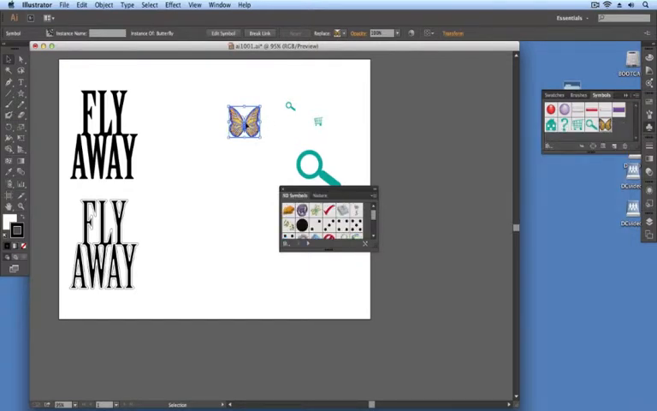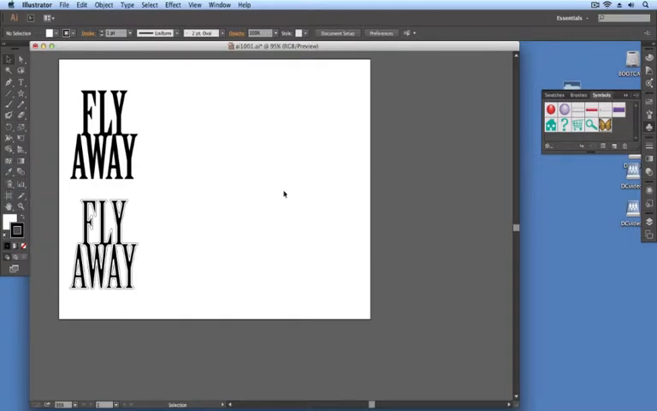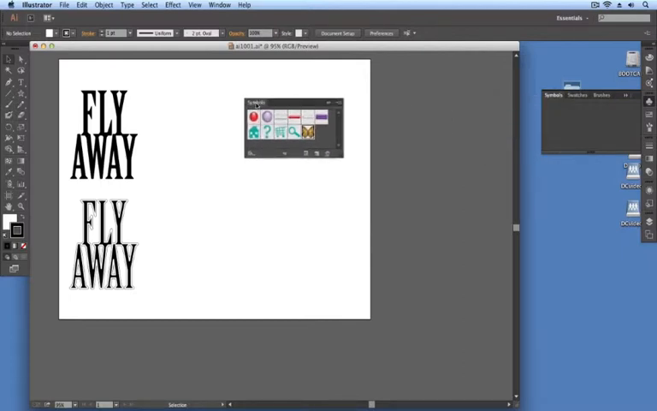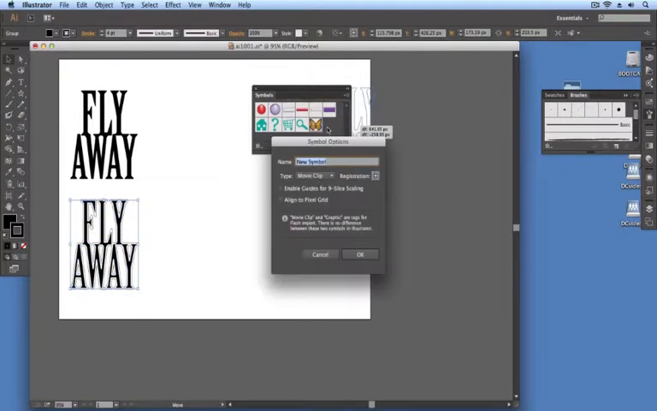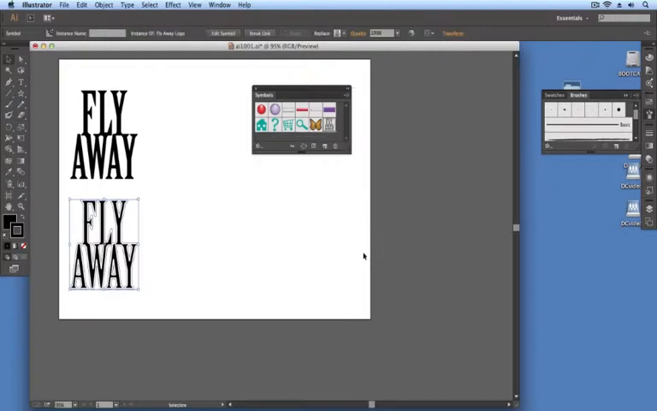Now I'm going to go ahead and get rid of these guys, so I'm taking my selection tool and just clicking and dragging to select them all and get rid of them. I'm also closing those additional symbol libraries and then dragging symbols out so you can see it a little bit better. I've got this logo I want to reuse. To make it a symbol, I simply click and drag and drop it into the Symbols panel. In here, I'm going to call this Fly Away Logo and just leave everything at the defaults and click OK.